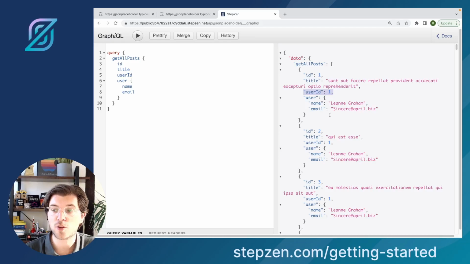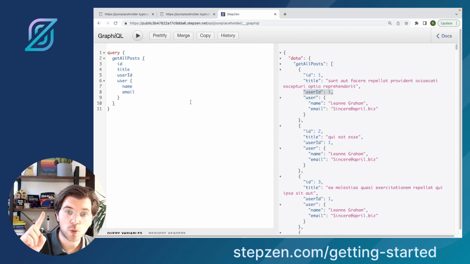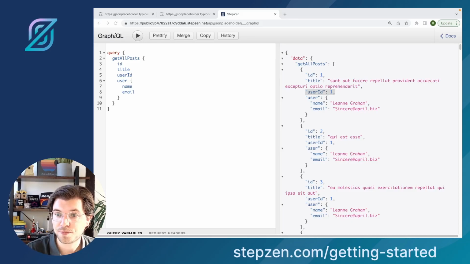So this is what we call underfetching, or the N+1 problem. And with GraphQL, you only need to send one request instead of a lot of different requests to get all the data that you need. And of course, this is just one of the few smart things you can do with StepZen.